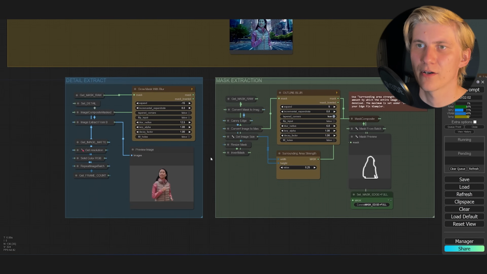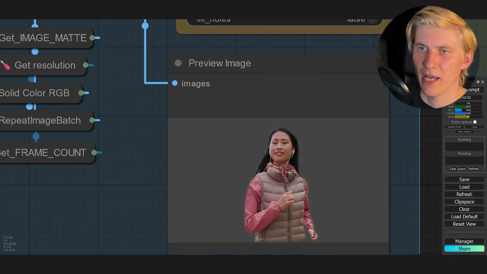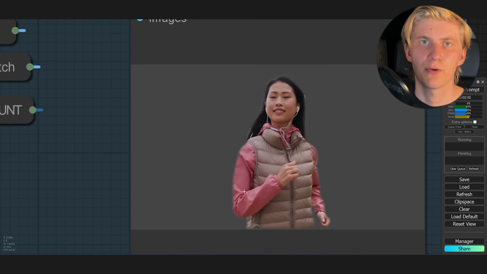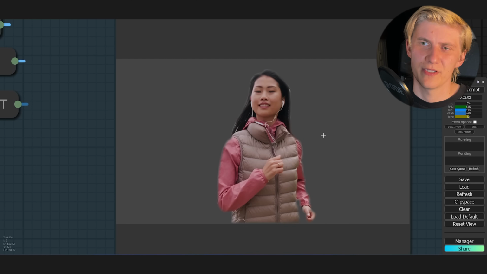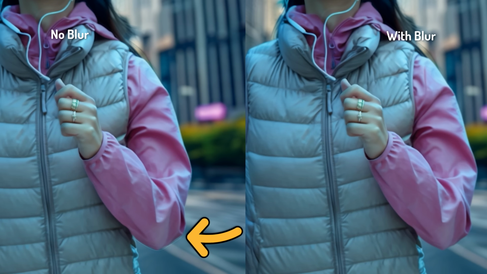Below that, you have a group that will extract a detail map. This one will be used in the end to put detail back onto the final shot in case it gets lost. And it's important that we blur out the edges here because we generate new ones. And if we would take the original image sequence, you could see these weird edges.